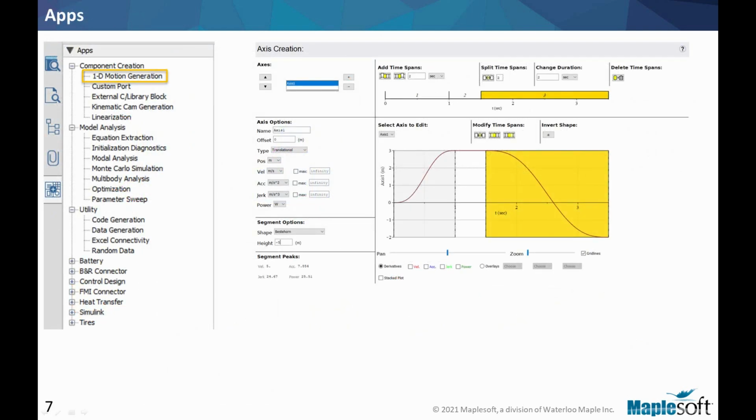What happens after building the model? MapleSim includes many embedded apps that are great for doing quick analysis on your model. With 1D Motion Generation app, for example, you can generate a customized motion profile and apply it as an actuation to quickly find out how machine reacts to different inputs.